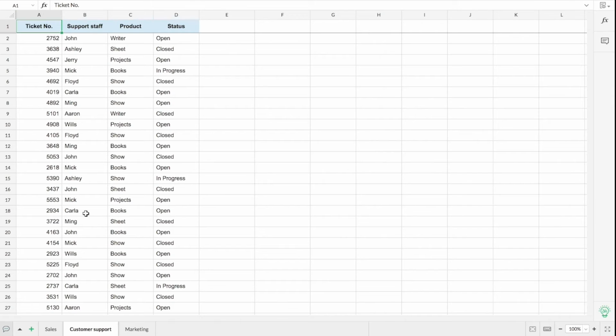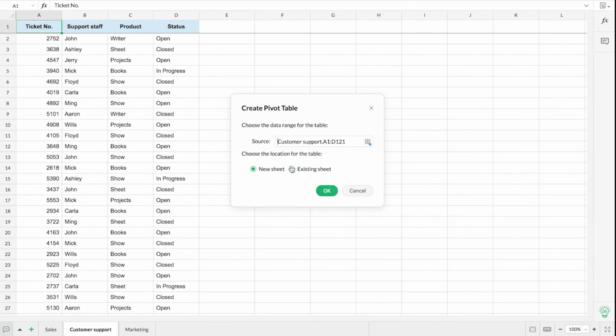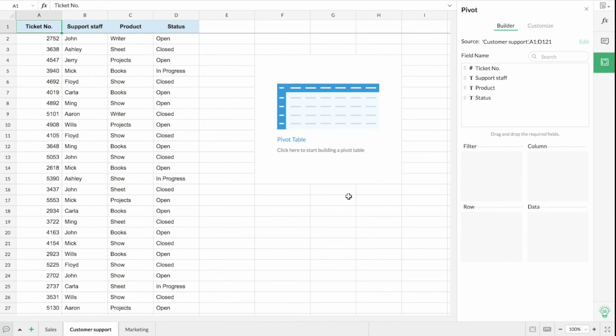So in this sheet, you can see the ticket numbers being listed along with the support staff who are responsible for those tickets, the product to which the ticket is targeted, and the status of the particular customer ticket. So usually we receive customer support tickets on a daily basis or even a hourly basis, and it's really hard to keep track of them. Using pivot tables, you can consolidate and view how your support staff are performing or how many tickets are still pending in each product. So now let's see how we can do that. Let's go to data, pivot table, choose a place, and OK. So on the right, we have the builder ready.